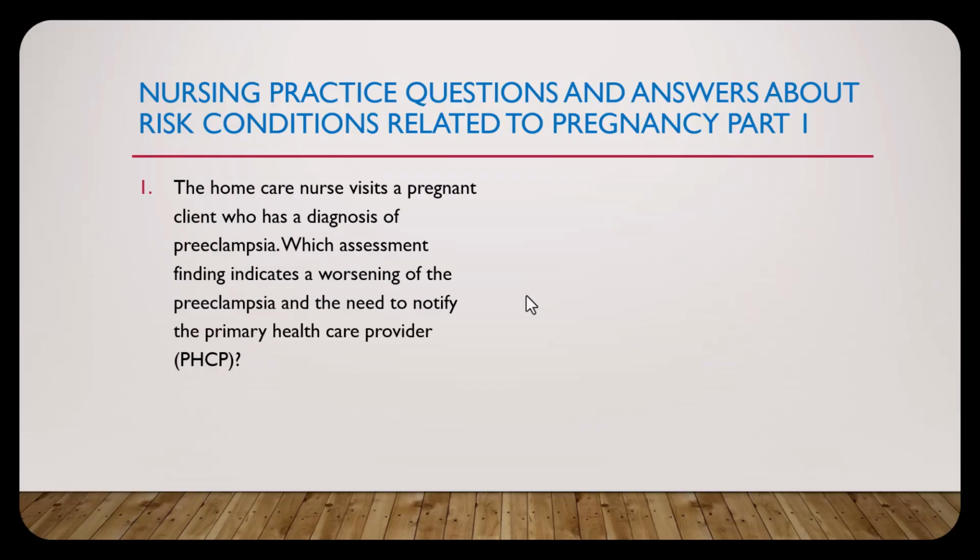The home care nurse visits a pregnant client who has a diagnosis of preeclampsia. Which assessment finding indicates a worsening of the preeclampsia and the need to notify the primary healthcare provider? So these are the options.